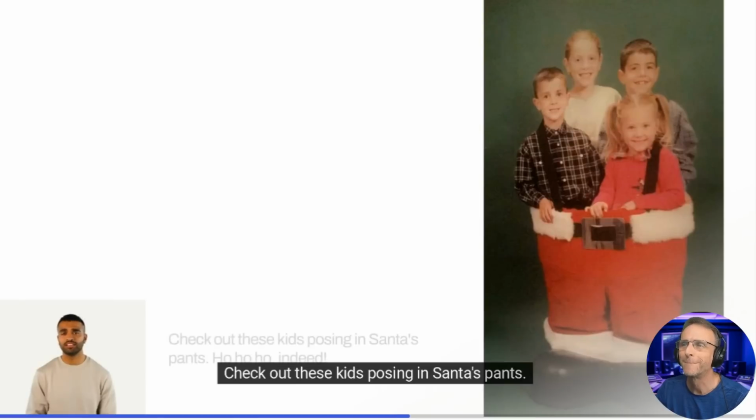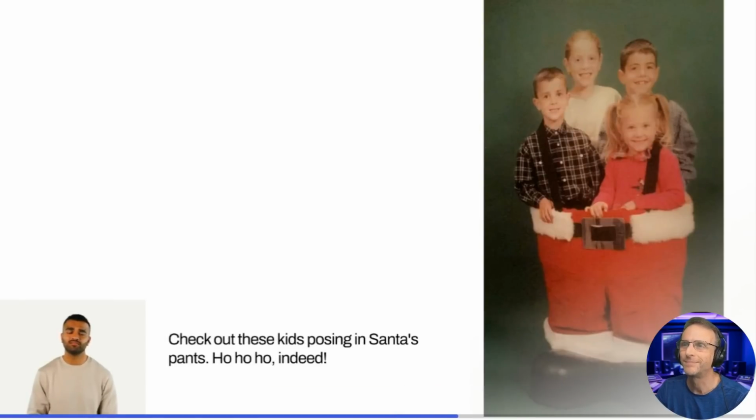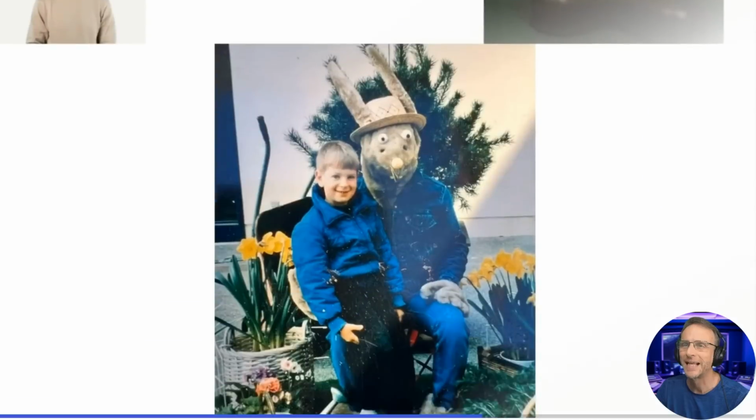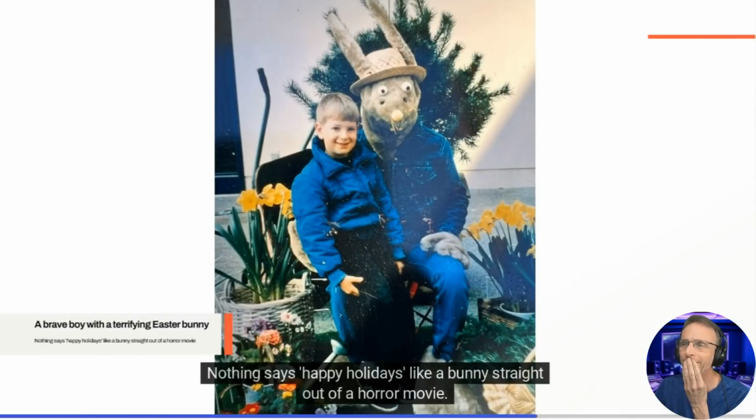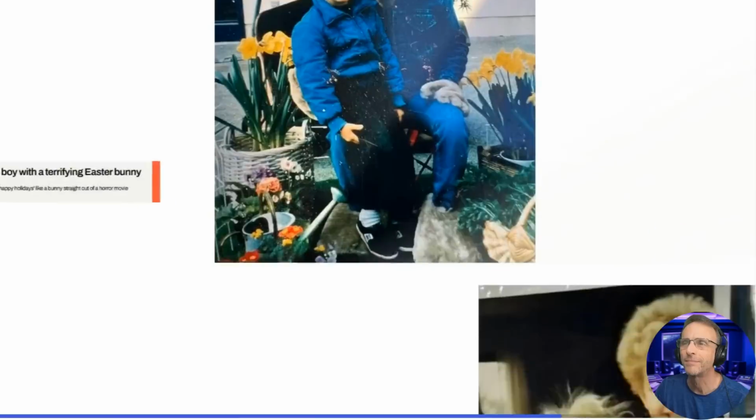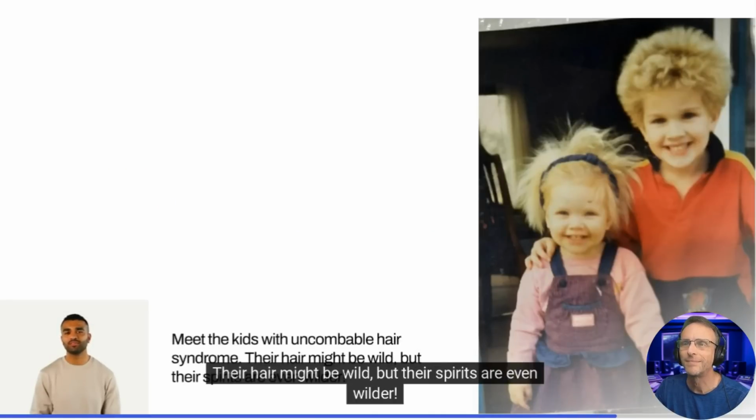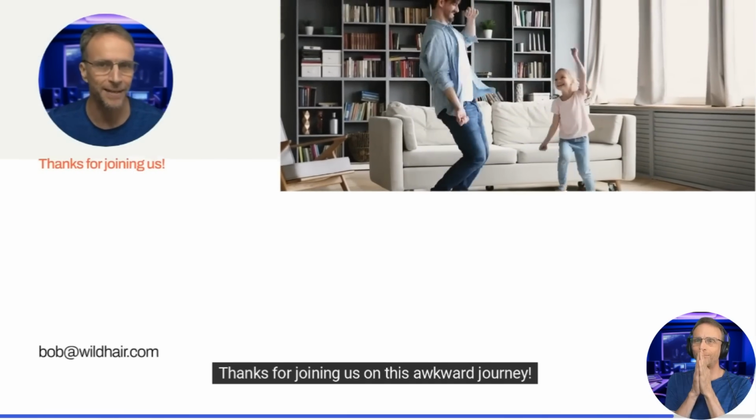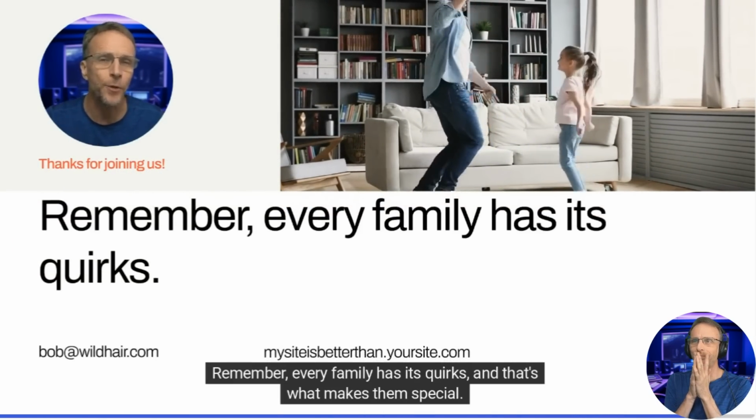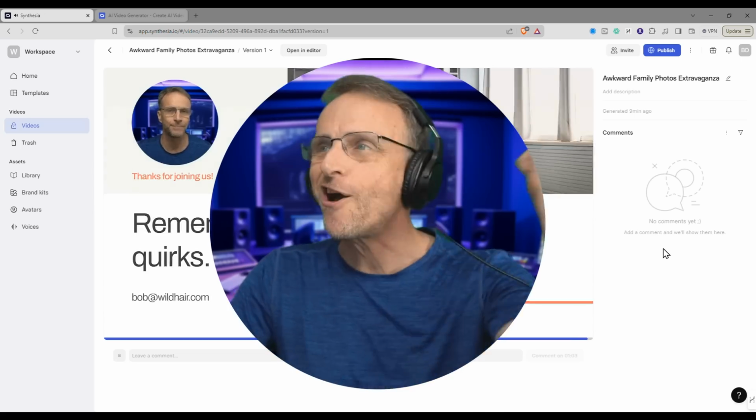Check out these kids posing in Santa's pants. Years later, they still question their parents' judgment. Ho ho ho indeed. Here's a brave boy with a terrifying Easter bunny. Nothing says happy holidays like a bunny straight out of a horror movie. Meet the kids with uncombable hair syndrome. Their hair might be wild, but their spirits are even wilder. Thanks for joining us on this awkward journey. Remember, every family has its quirks, and that's what makes them special. Stay awkward, folks.